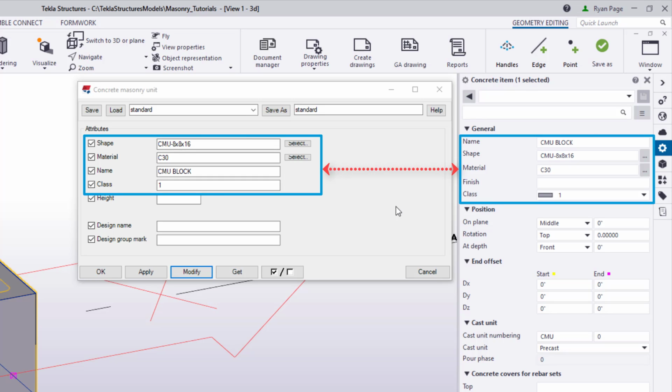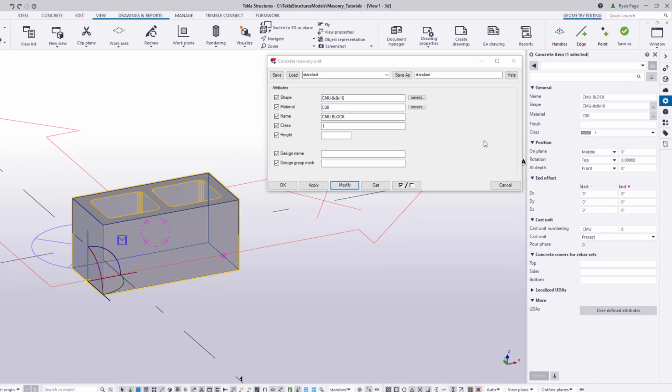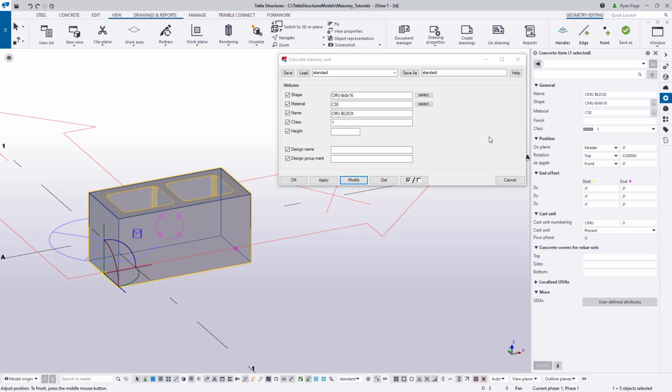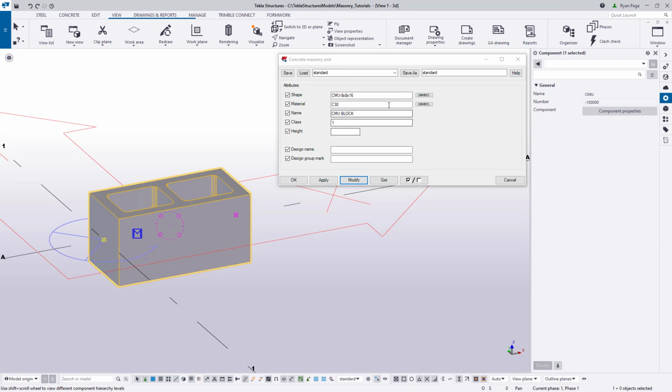Shape is to shape, material is to material, class, name, and we have the ability through the dialog box to also access the material and the shape catalogs to change those properties on the fly. So we can see this correlation and then go ahead and populate that information intelligently and with purpose. Now, before proceeding forward, let's go ahead and change our selection type back to Selecting Components in the bottom toolbar.